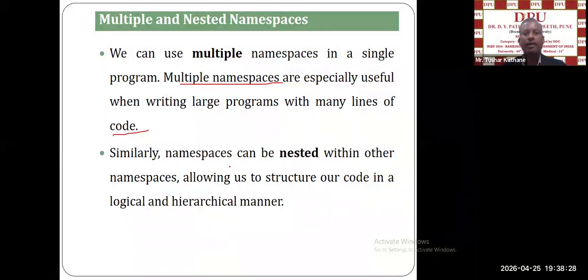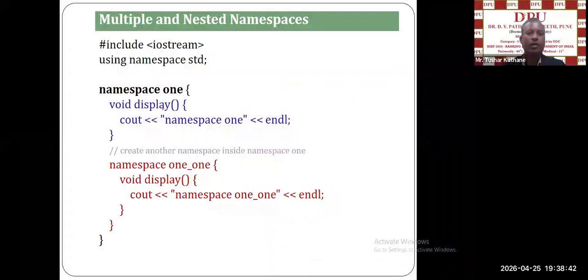Similarly, namespaces can be nested also, which means you can create a namespace within another namespace. It allows us to structure our code in a logical and hierarchical manner. For example, let's say here we have created one namespace, one, where we have created a function named display, which will just print something like namespace one.